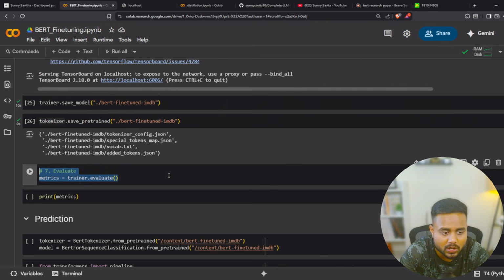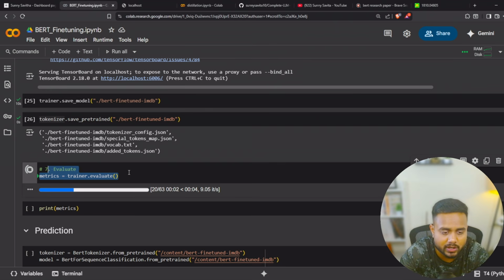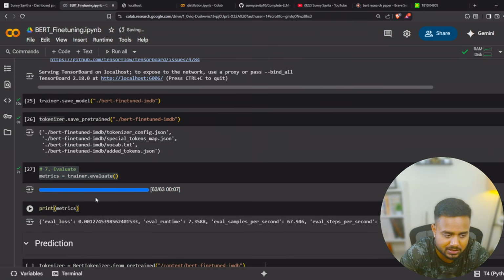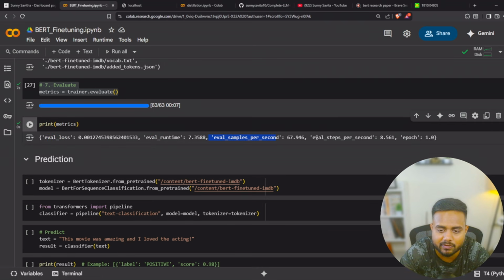Now we are going to evaluate the model. Once I call trainer.evaluate on top of the test data, my model is going to be evaluated. So we will find out the complete accuracy details inside this metrics. Inside this metrics we have evaluation loss, evaluation runtime, evaluation samples per second, evaluation steps per second. So this is the loss. How much loss are we getting? This much of loss we are getting with respect to the test dataset which we have provided.